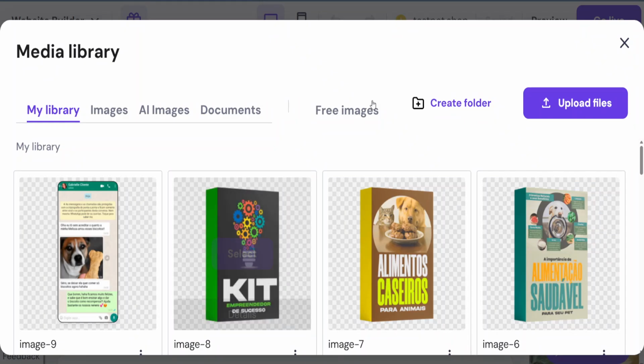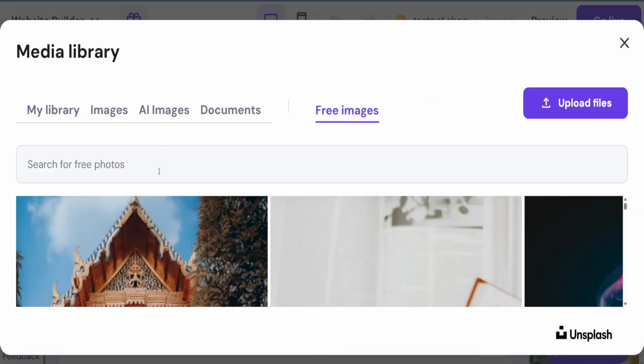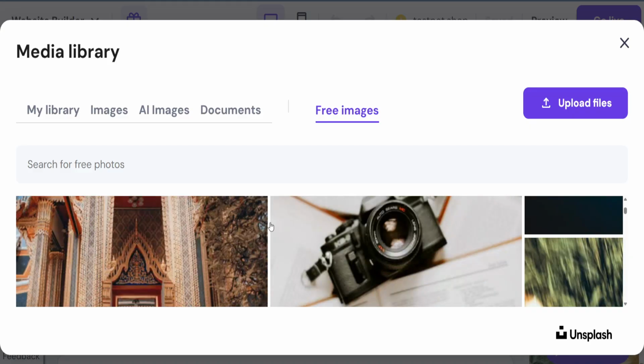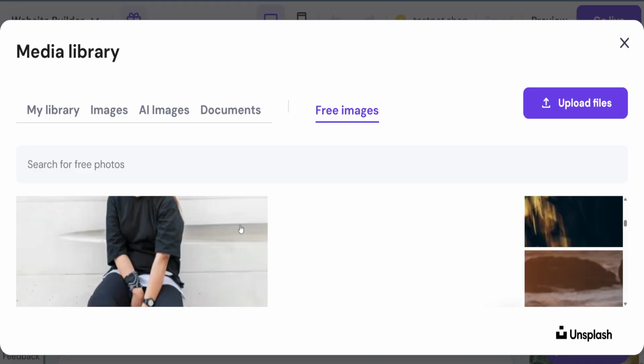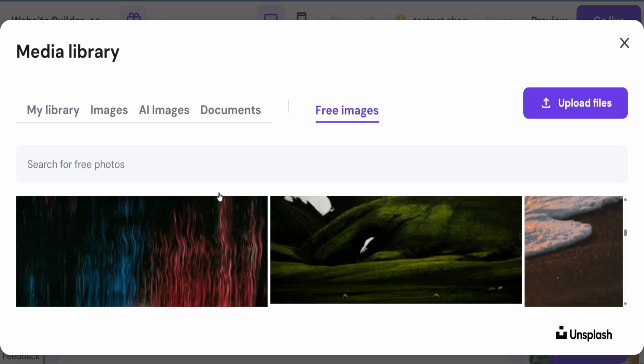You have options like Upload files from your local storage, My Library for previously used images, Free images, and even AI images generated on demand. For today's demonstration, let's select Free Images, which offers a variety of icons you can use without additional cost. After selecting Free Images, browse through the collection to find a favicon that best fits your site's theme and aesthetics.